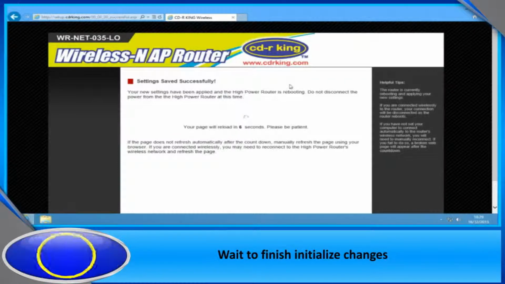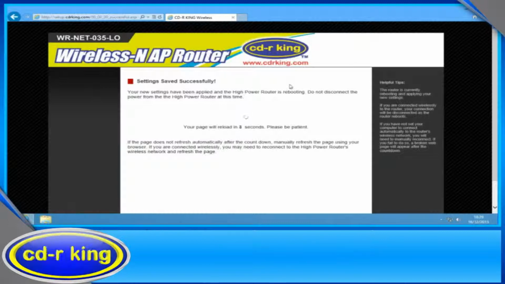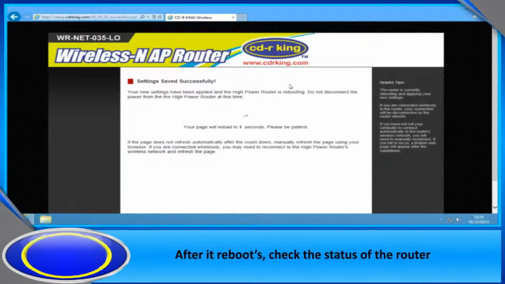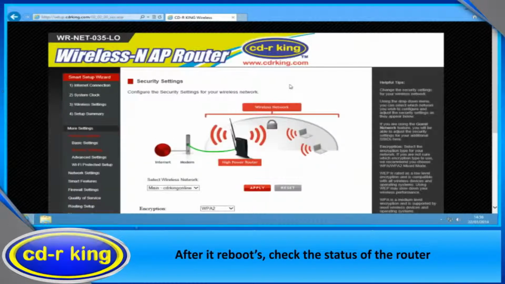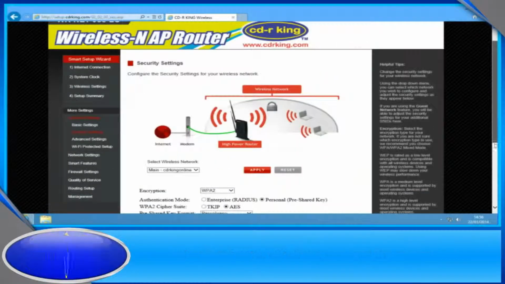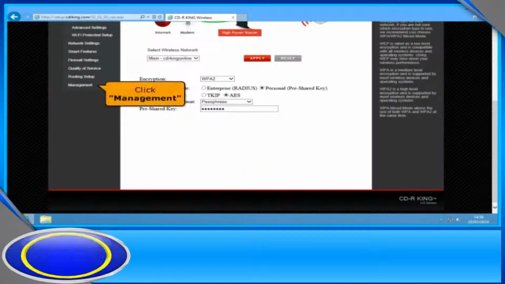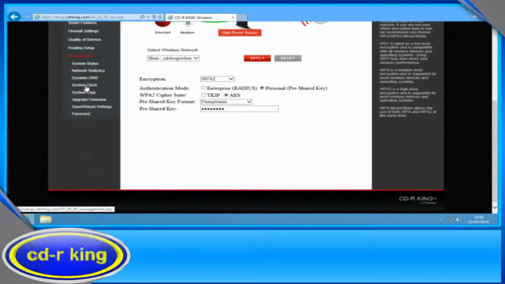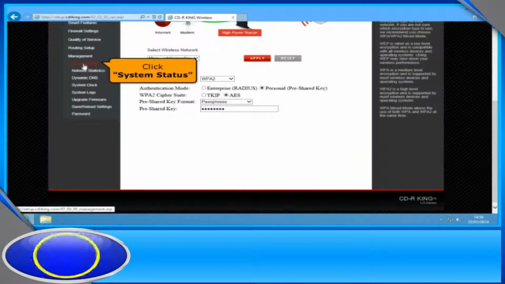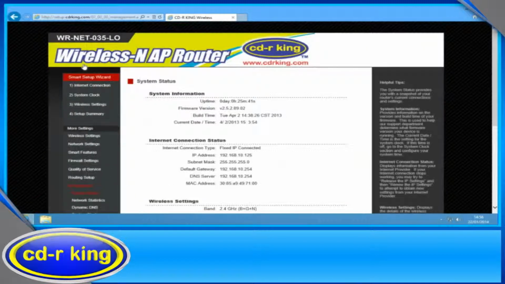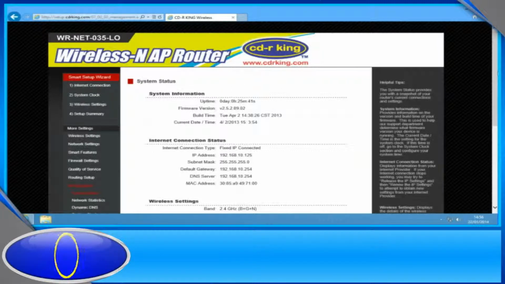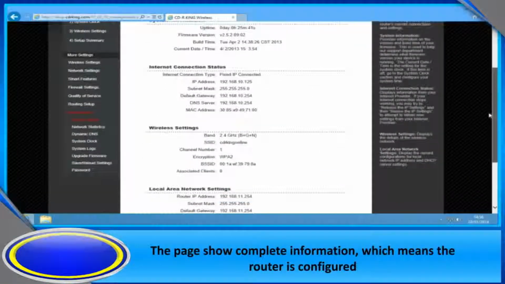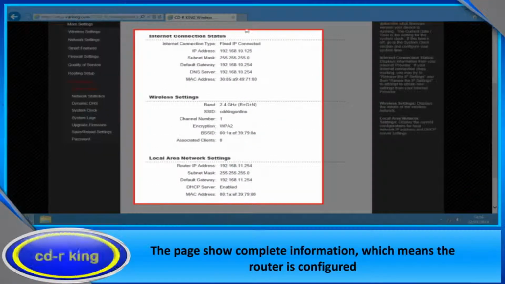Wait a moment to finish initializing changes. After it reboots, check the status of the router. On the left side, click Management. Then click System Status. The page shows complete information, which means the router is configured.